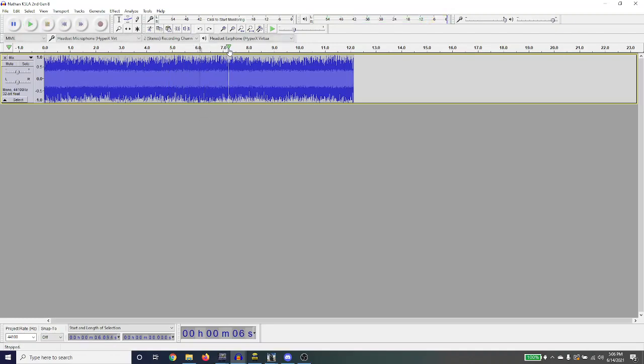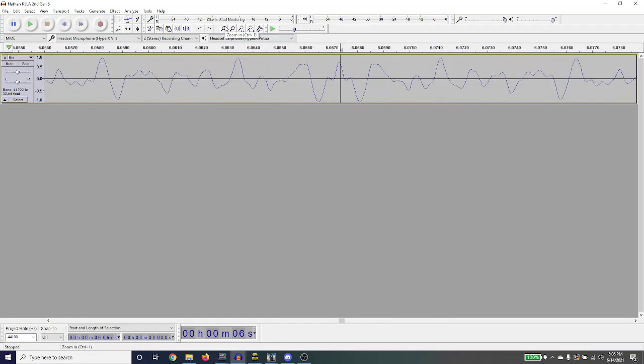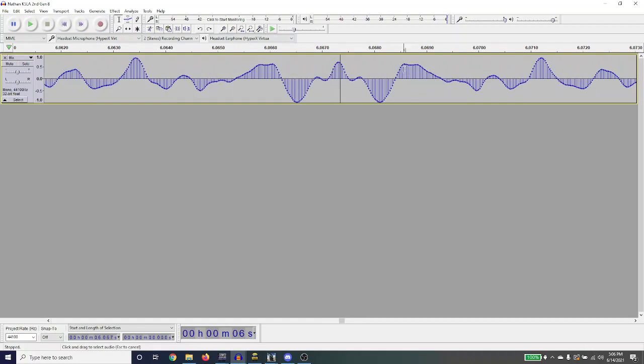Still a bit of a pop there, so we're gonna zoom back in. Where's my loop point? Right here. Alright, so that didn't work, so we'll try the next peak.